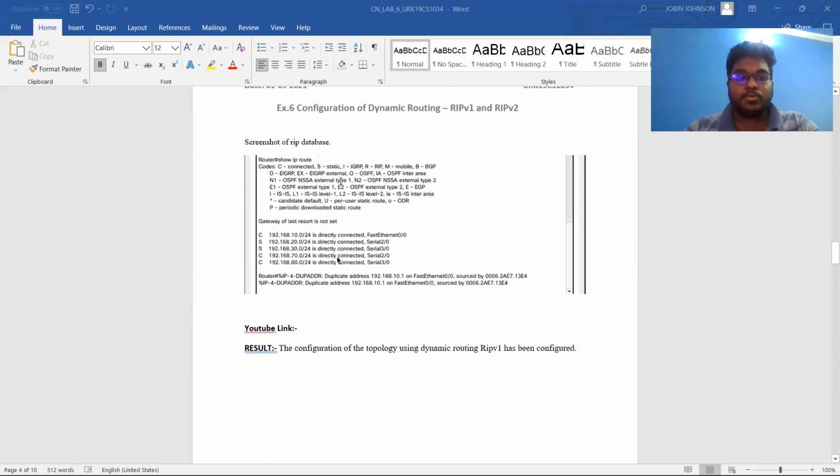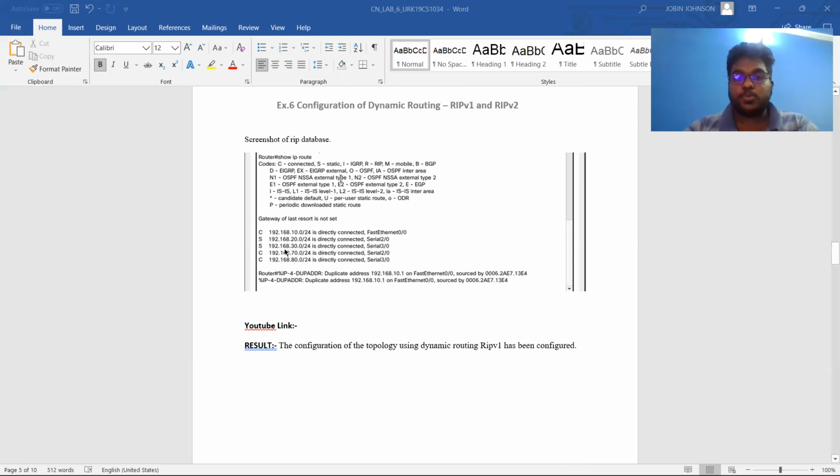Now we have to get the screenshot of the RIP database. For that, the command is simple, show ip route. Then you will get all the database. So I hope you understood RIP version 1.